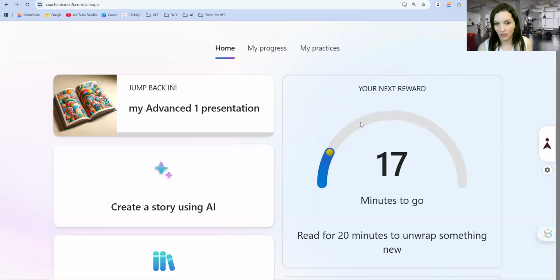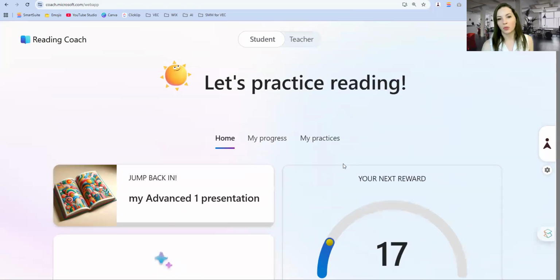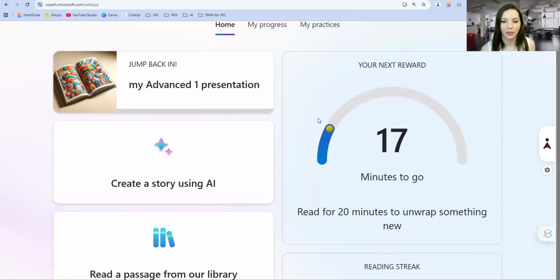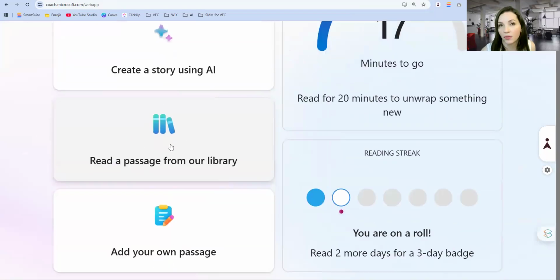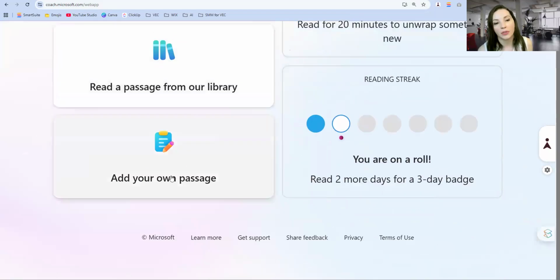So when students access it from their personal account, they will see this, they will see their progress bar, they will see an option to create a story using AI, they will see an option to read something from the Microsoft library, and they will see an option to add their own passage. So this is the wonderful option that I am exploring in my English teaching, because I think it's a really powerful way for students to practice to read something they are planning to say. It's a kind of pre-speaking practice to avoid pronunciation mistakes, and it works for all levels.